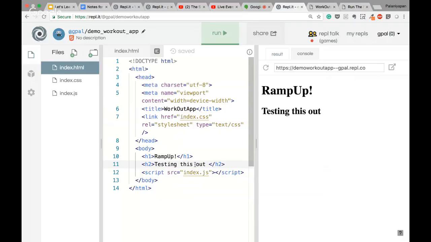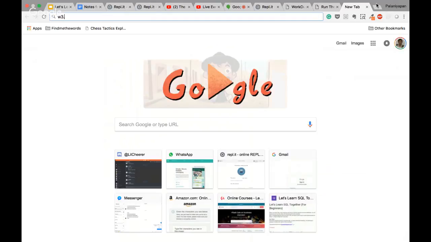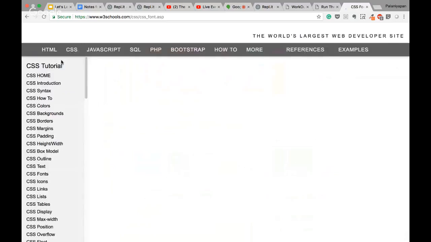Right, and so on. And then there's h3 and h4 and so on. Okay. Now, I want, at this stage itself, to show you a great website to learn all these tags. Not many people remember all these tags. That's perfectly fine. It's called W3 Schools. Let me show you what this is.